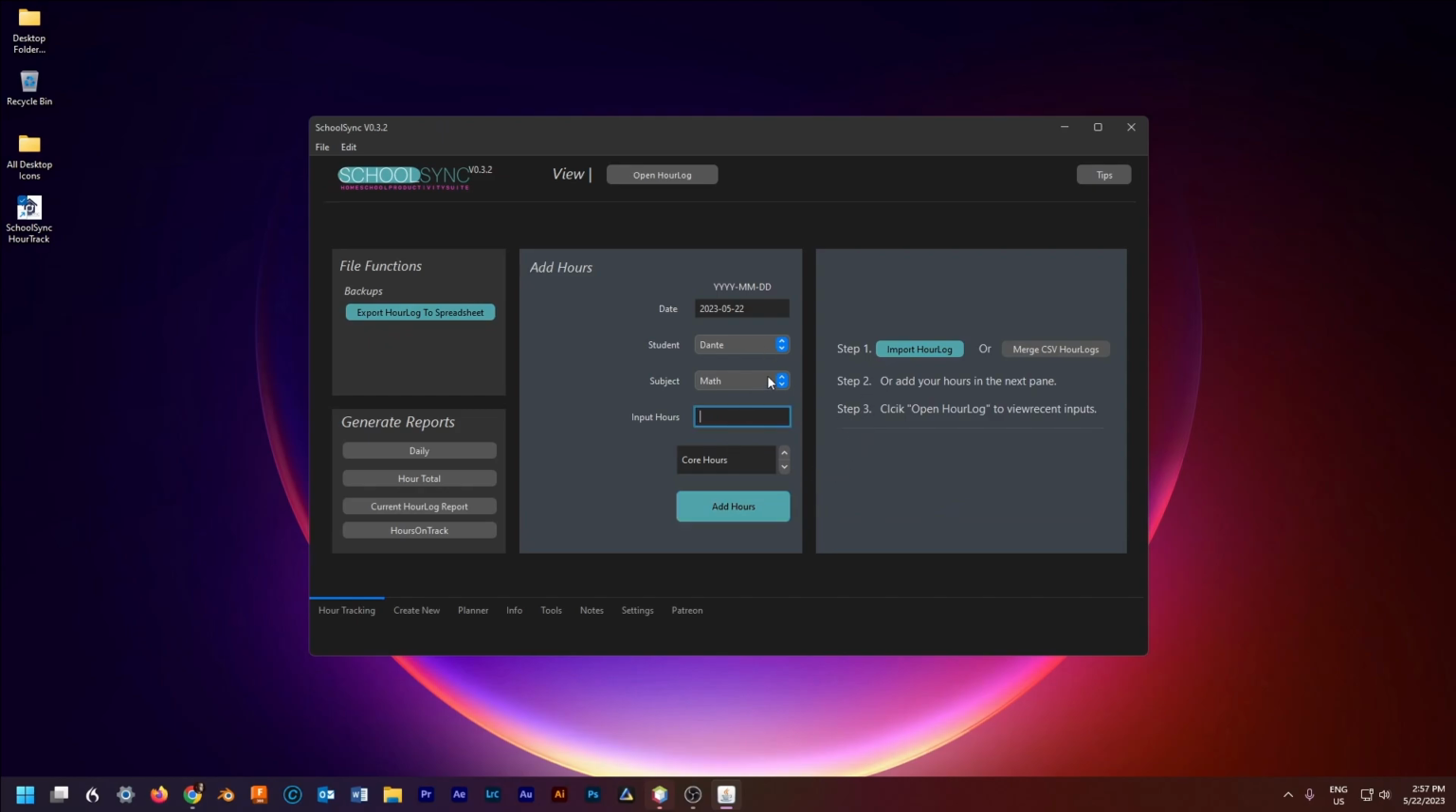Now let's add in another core subject real quick. Let's say he had short reading, 0.50 hours in core, and then, as an example of non-core, let's say he had 1.2 hours of non-core and then 0.25 hours, or a quarter hour, of non-core.